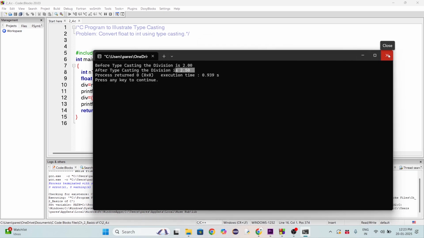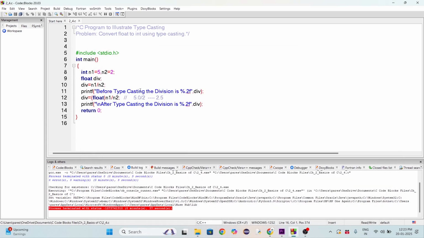So this is how the data can be saved from data loss after typecasting, and we can get an accurate and precise result after executing the expression. So this is the importance of using the typecasting feature in C programming. I hope you understood this program very well.